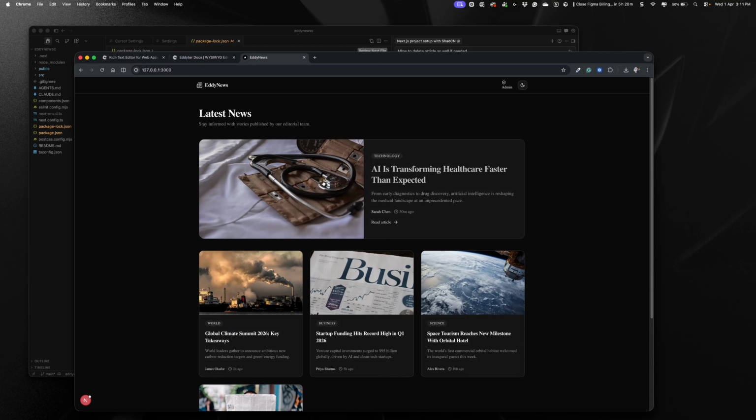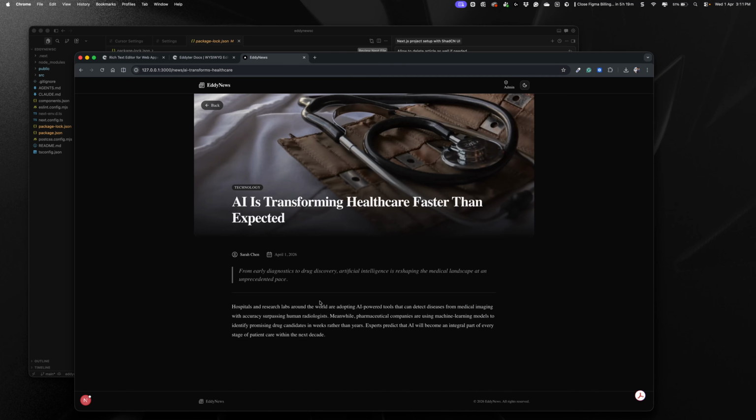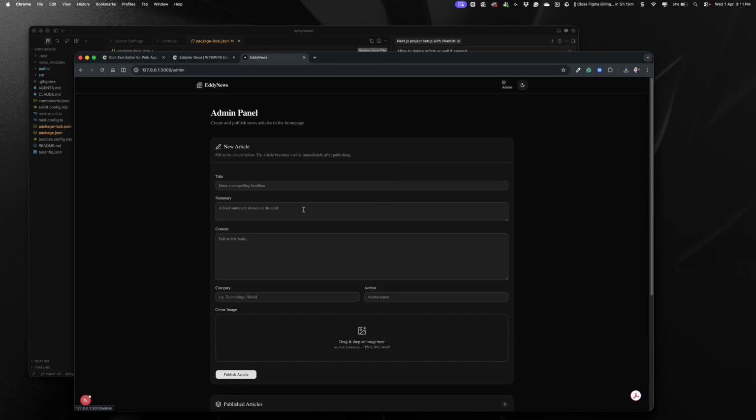So currently I have running this project here called Eddy News. Now I have listing of all these articles over here for the news section. You can see this is how it looks, and that's where we'll be integrating our editor to enhance the content writing on the section over here. So if I just go back to the admin, this is a normal text area where I just simply enter the text. Now we'll be integrating our editor over here.